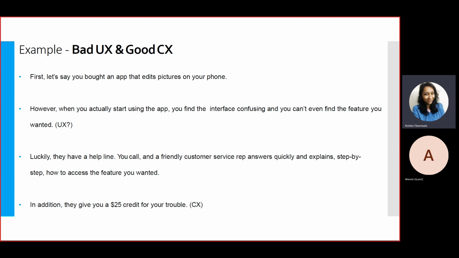Let's say you bought an app that edits pictures on your phone. However, when you actually started using that app, you find the interface confusing and you can't even find the features you wanted. So is it a good UX? No. Basically, you are facing difficulty in using the application. So that is the example of a bad UX.